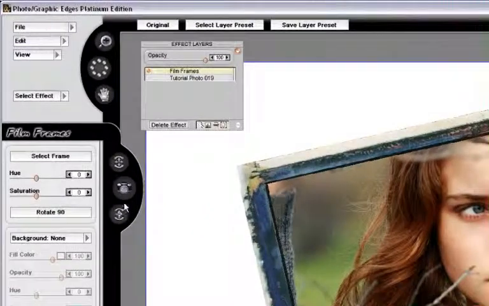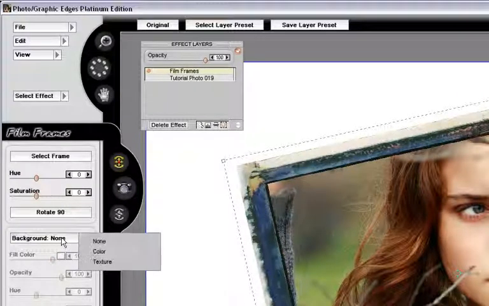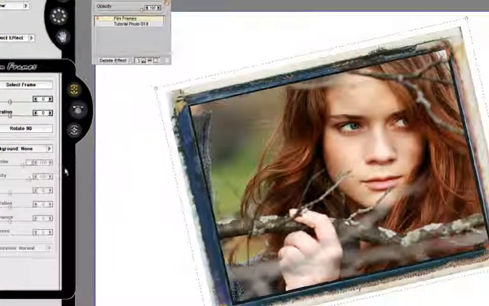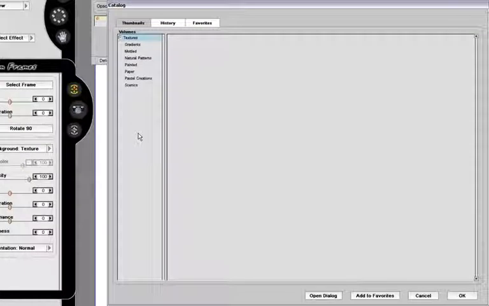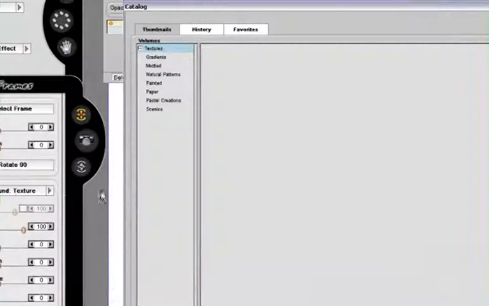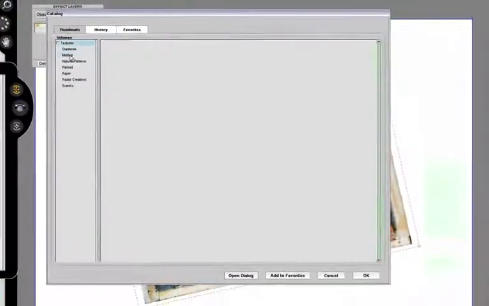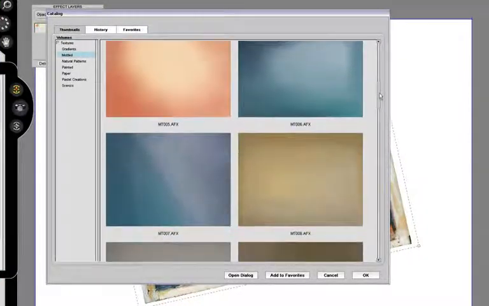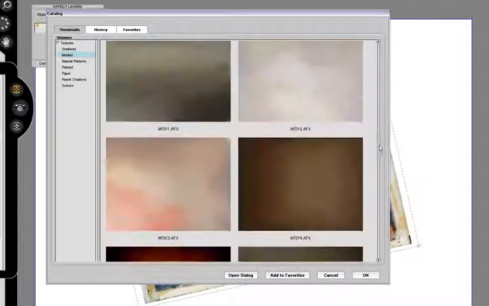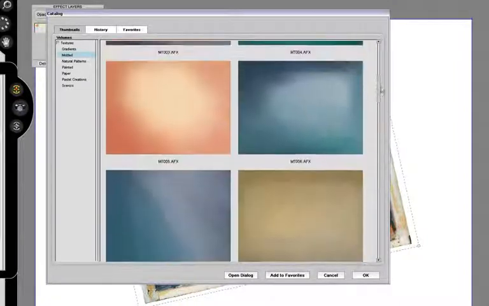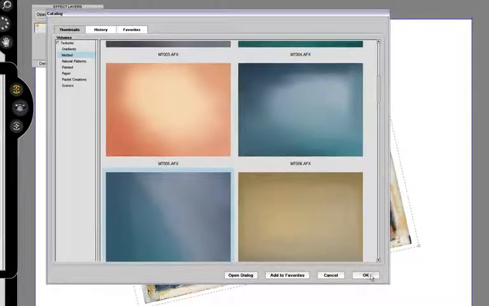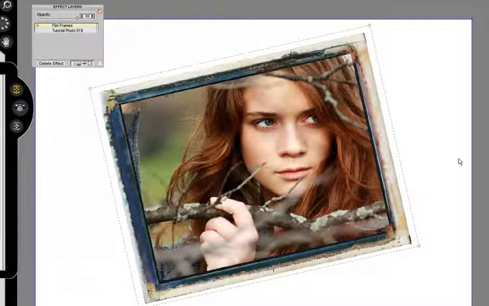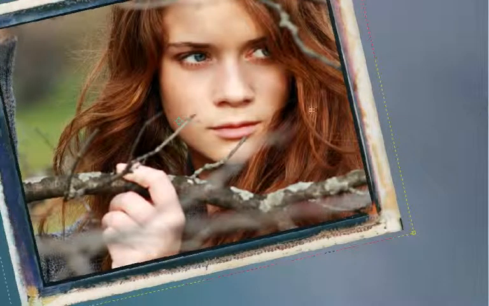just like that. Now, one of the nice features about film frames is you can choose different backgrounds to apply behind the film frame itself. So I've chosen background texture. I'm going to choose a modeled texture. And I'm going to pair something. I'll choose something here that's going to work pretty well for this particular frame. And there we go.